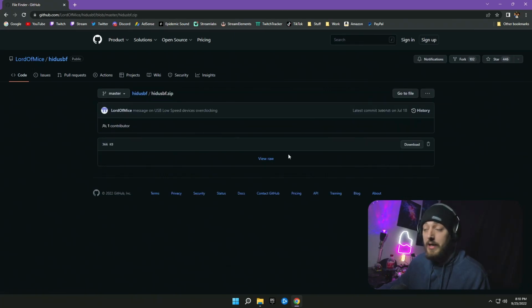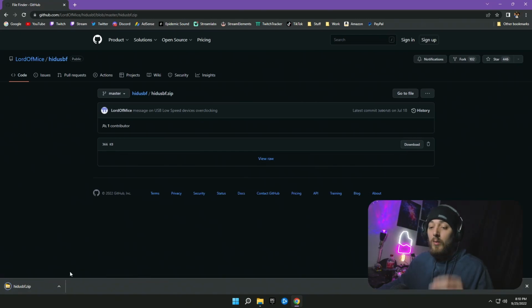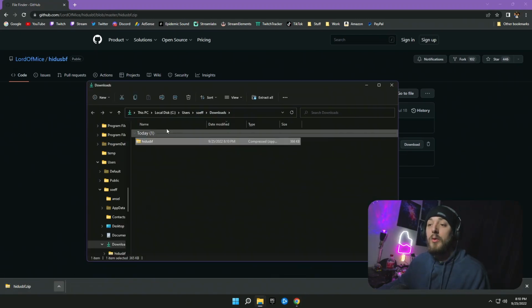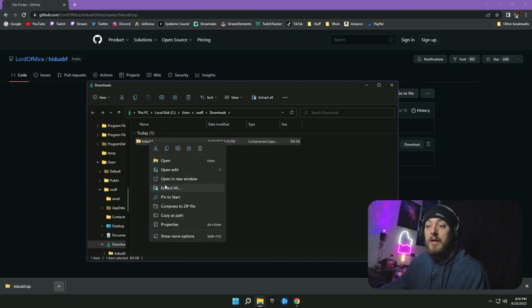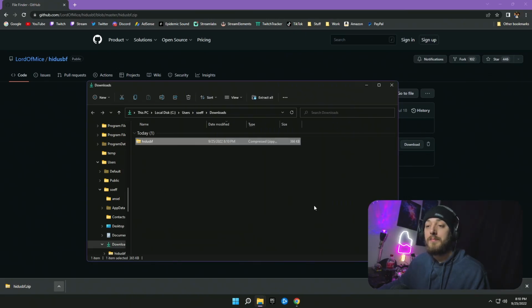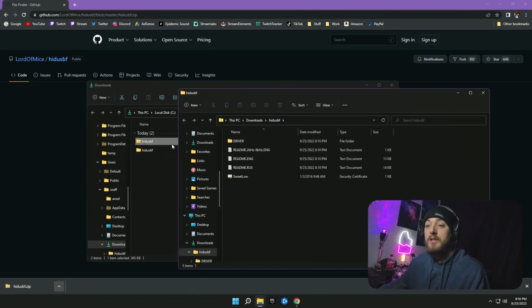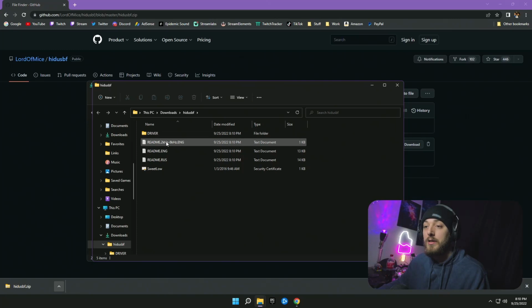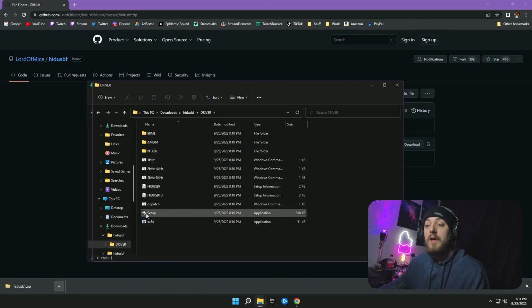Once you get to this page here, you're going to click the download button over on the right side here. Once you download it, show it in the folder. Mine just went to downloads. It's going to be a zipped file. You right click on it and extract all. All that's going to do is give you a regular folder right below the zip. If your thing doesn't auto pop up, click this folder. It's going to bring you into here. You're going to click driver, and then you're going to go down to setup.